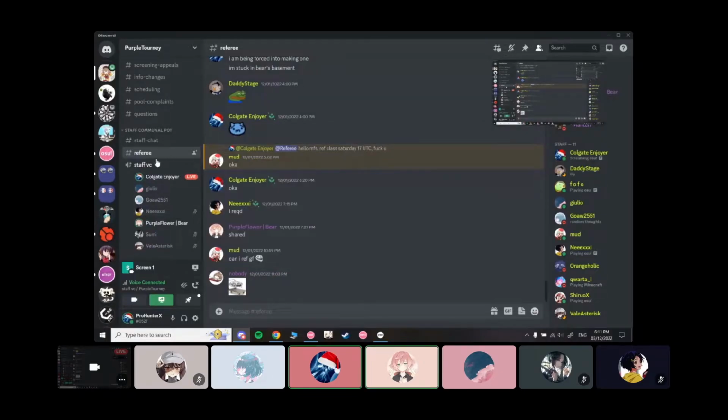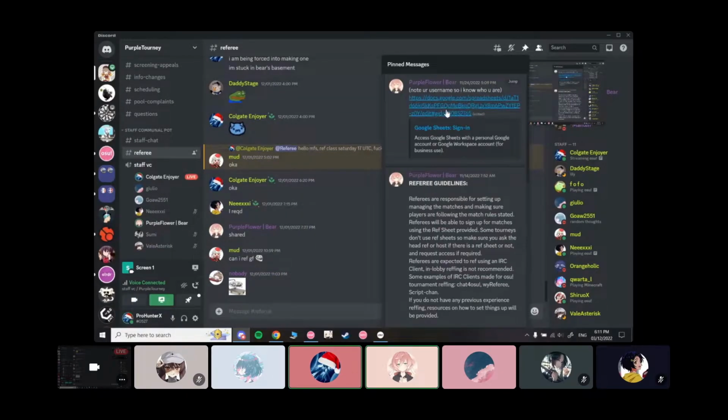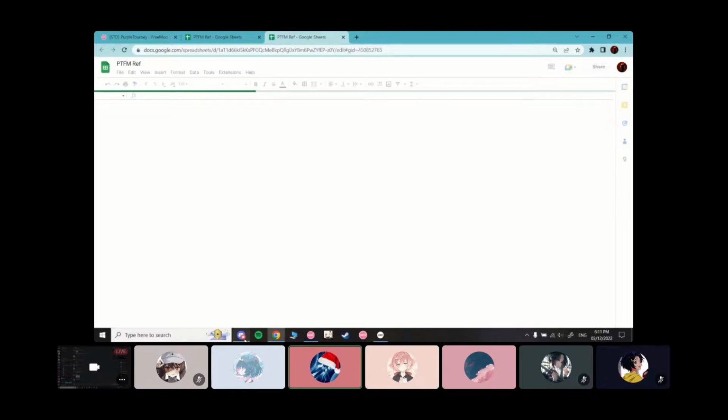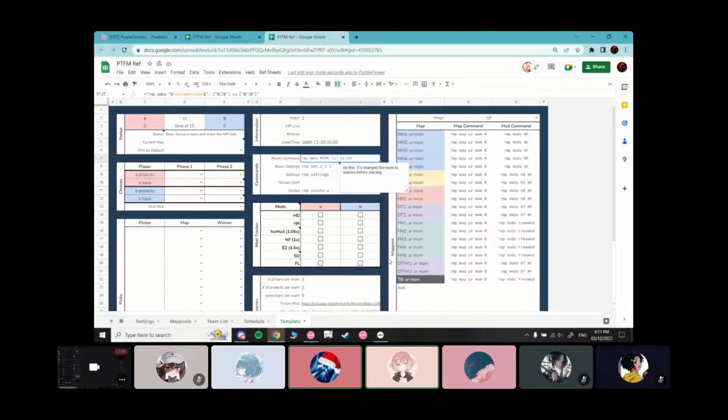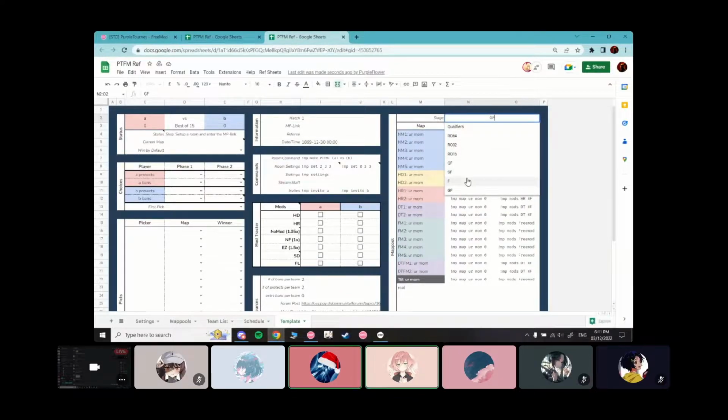So in the ref sheet, in case you didn't apply for access, you should, because this is the single most important thing. It makes your life so much easier. So first of all, here's the room command. Let me explain a bit how the sheet works. Here on the right, you have all the maps in the map pool, and here you can select which map pool, but usually it's set automatically, so it's fine.